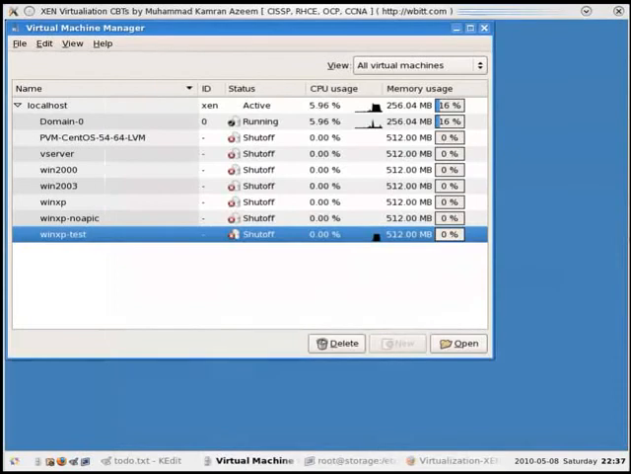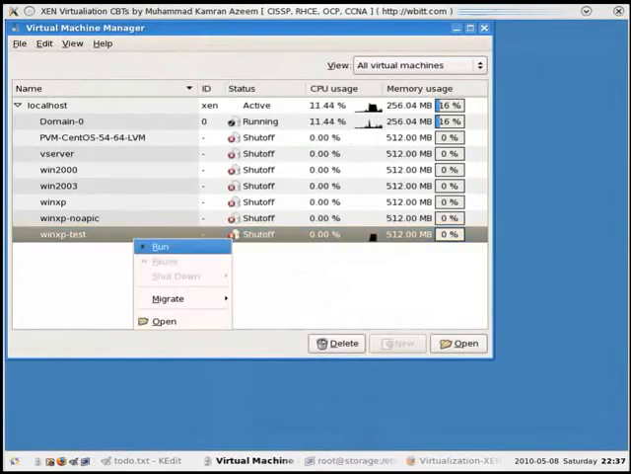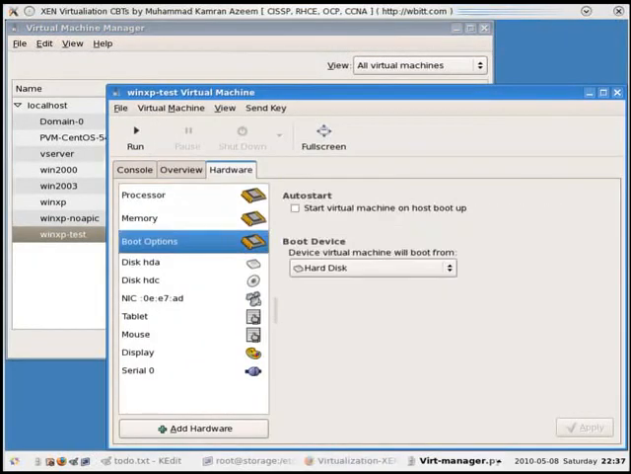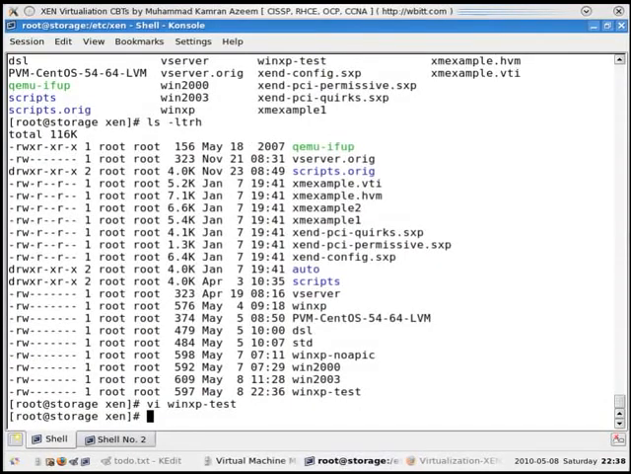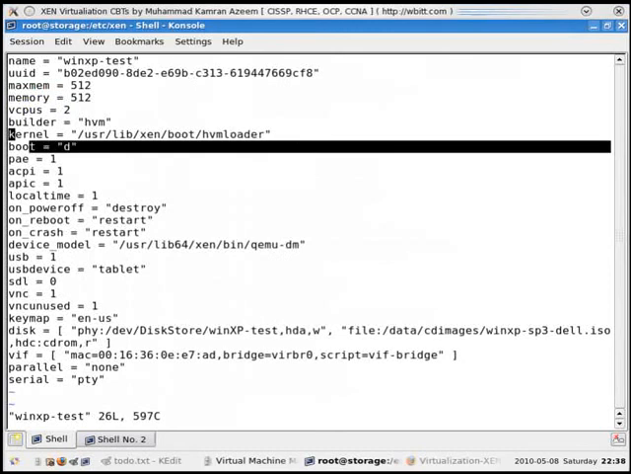Close this window. Edit your file. I believe you can also edit it from this hardware, that you set boot options from here to CD-ROM. Apply. Close this. You can start now, but I just want to make sure that this change from the GUI has its effect here. WinXP-test. Yes, it has its effect here. Now boot is set to D.